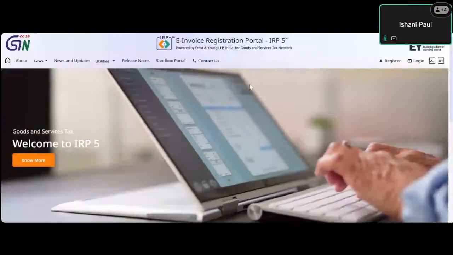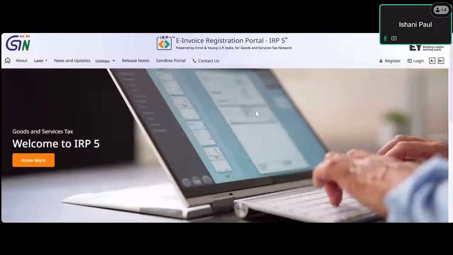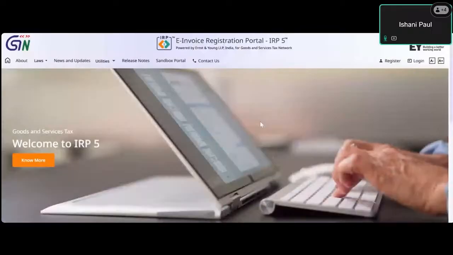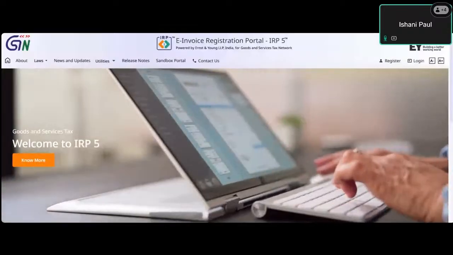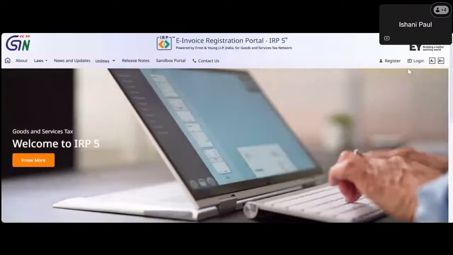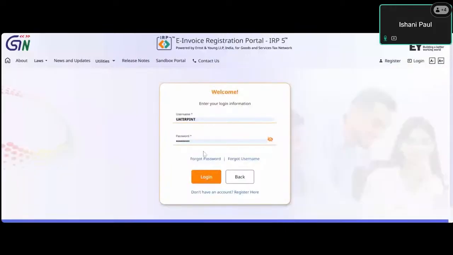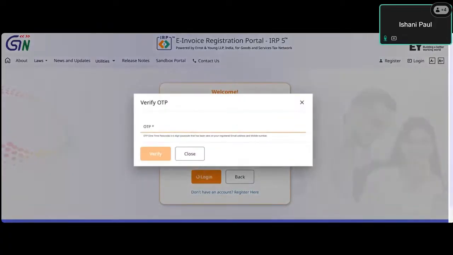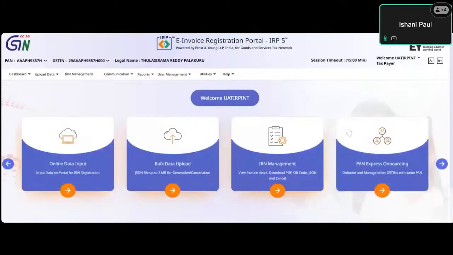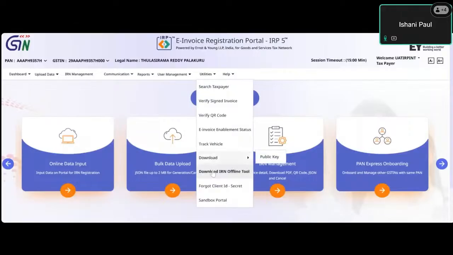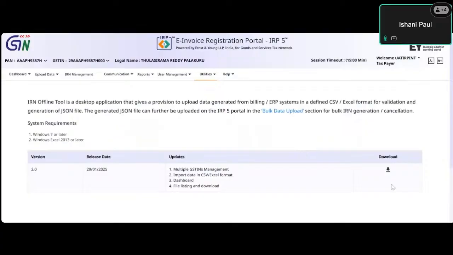So as I was saying, this is the homepage of the IRP5 portal. To show the navigation part from where you'll be downloading the offline utility, we'll be logging into the IRP5 portal. We'll be clicking on this login option. I'm using the demo credentials. The moment I click on login, this verification OTP pop-up will appear. I'll be using the static OTP, which we generally use. Once we click on the verify option, this is the landing page of the IRP5 portal. You will have to navigate to utilities, then download IRN Offline Tool. Here you can see the download option, from where you will be able to download the offline tool.